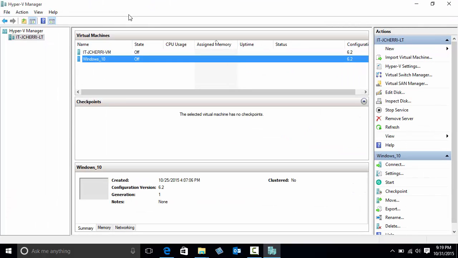In the next tutorial, we'll actually spin off the virtual machine, run it, and then you'll see some of the features of Hyper-V. And then from there, we will install the upgrade to Windows 10.